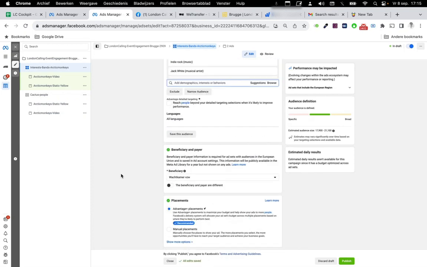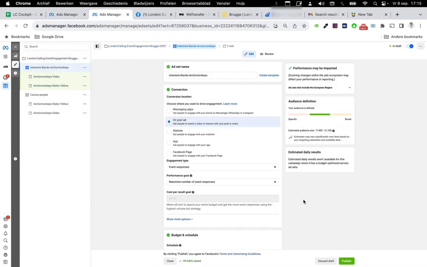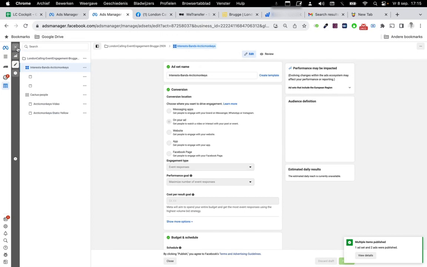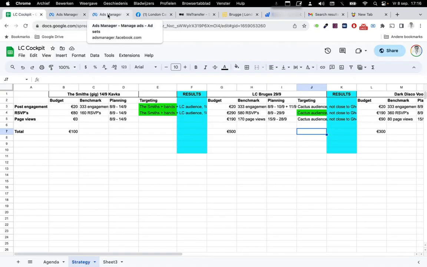Voilà. And there we go. Go to exit level. Publish this one as well. And there we go. That's the campaign finished. Now we're going to do the page views one for Bruges.